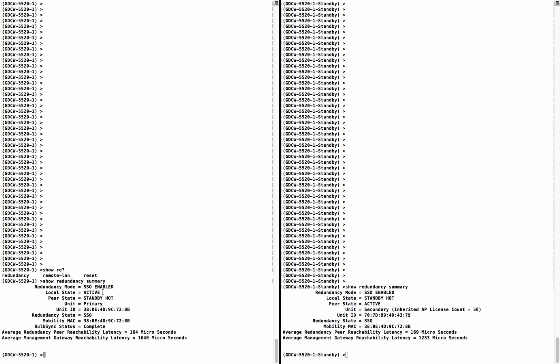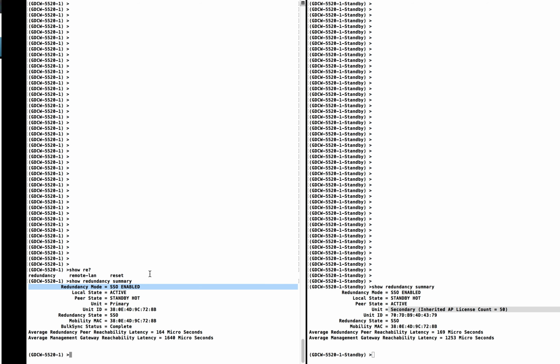So as you can see here, peer local state is active, peer state is active, and you have your primary up and running and secondary up and running in HA mode. Even the secondary got the license from the primary controller. Then bulk sync status is completed. So basically, the HA configuration with SSO enabled is done through the GUI.